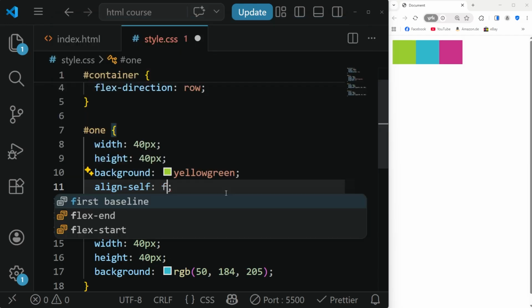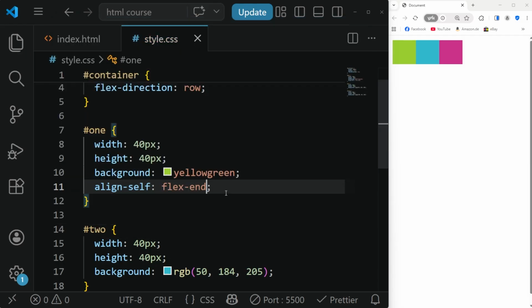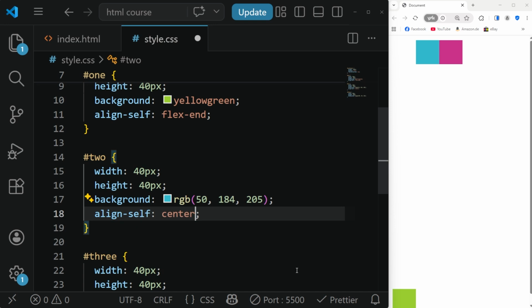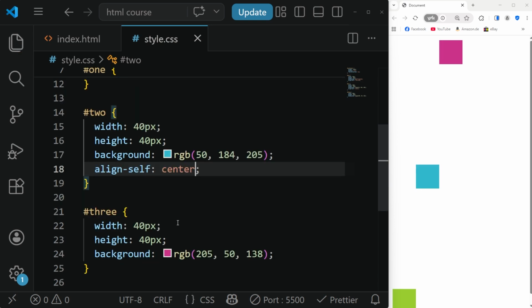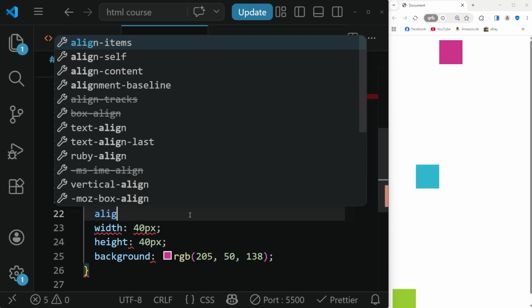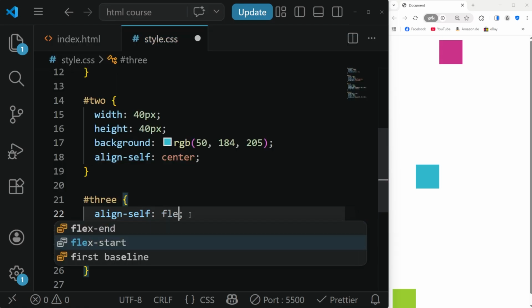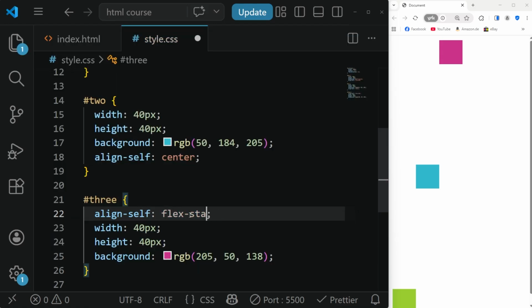And now I can of course say flex-end, for example. And you can see this will move this item to the end. For #2, I could say align-self of center, like so. And for this one, I could say align-self of flex-start, which will not change anything, or of course flex-end, like so.